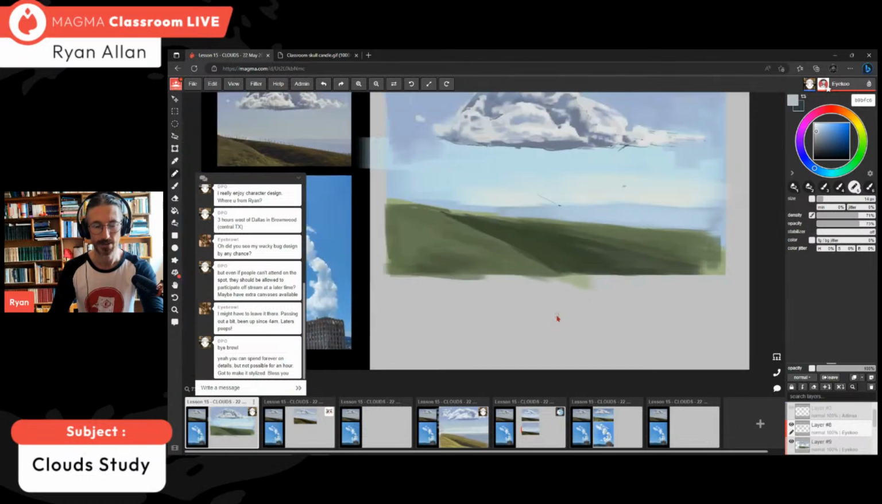Another approach is to work from basic shapes in that same way where we started talking about horizon lines, and just sketch out horizon lines and then do a cube.